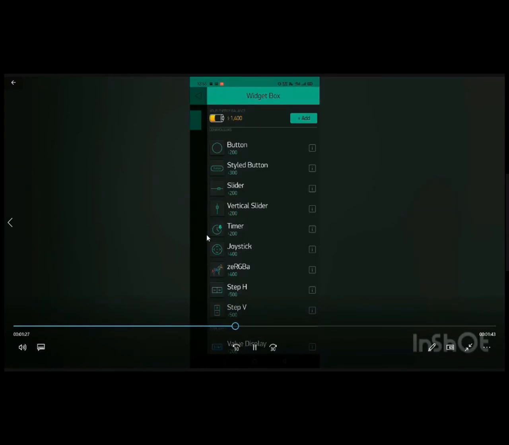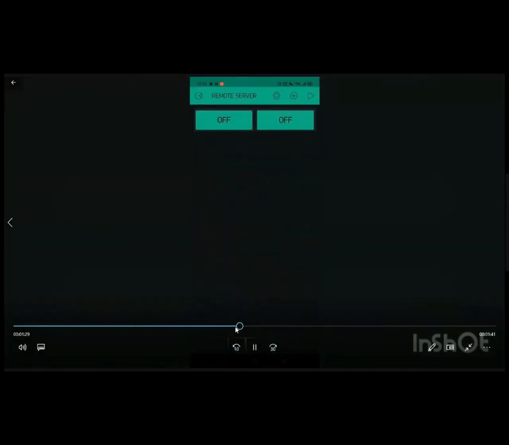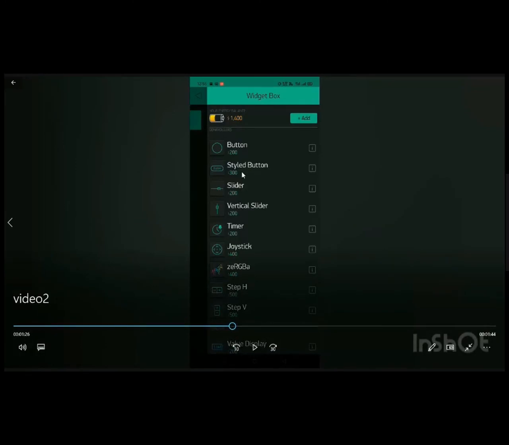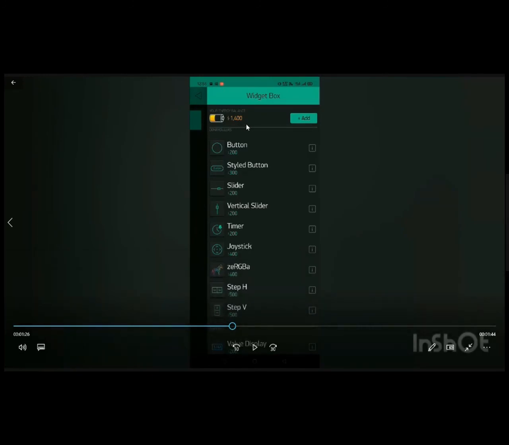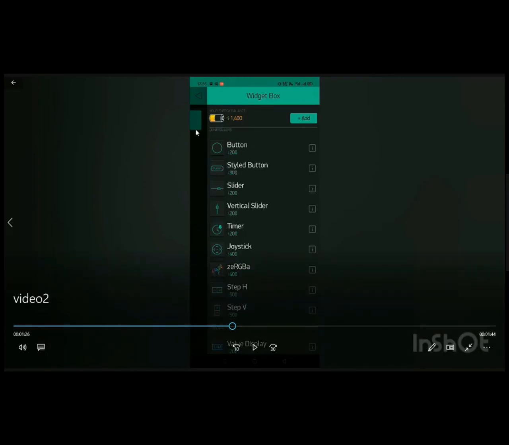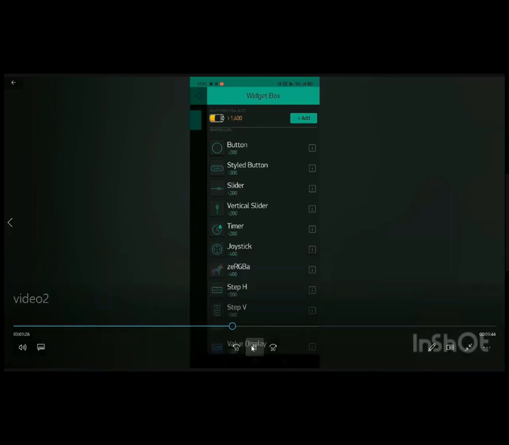project. See here you can see that I have added two buttons, that is style button. So 600 energy has been used. So here it is showing 1400. So by default for the free version you have 2000 energy. Out of that I'm using the 600 energy. After you delete this button, this energy will be restored back. So you can have multiple projects in this.